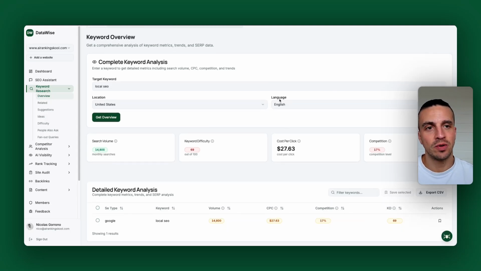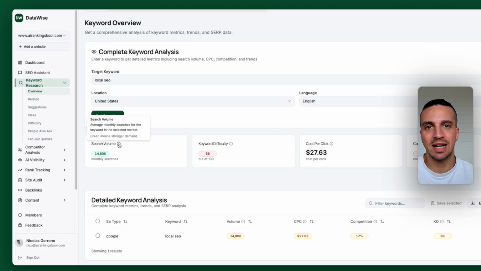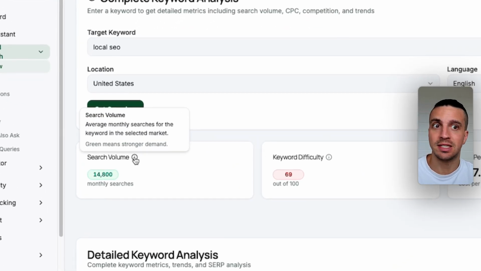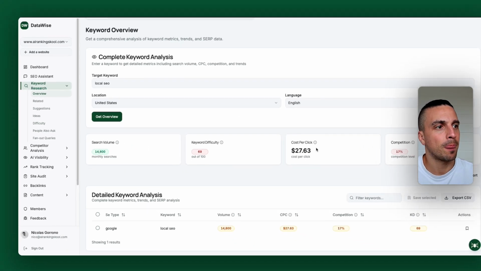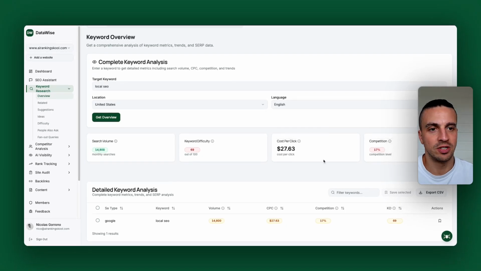So here you can see, for example, the search volume, and if you hover over the little icon here, it'll tell you exactly what we mean by search volume. In this instance, the average monthly searches for the keyword in the selected market. So monthly search volume in that market. The difficulty out of 100, the cost per click, and the competition percentage.